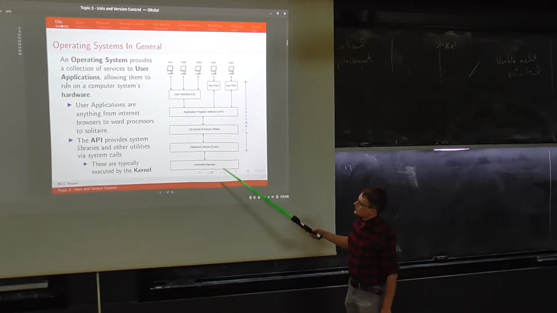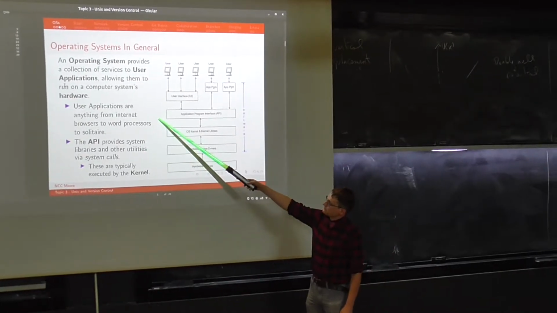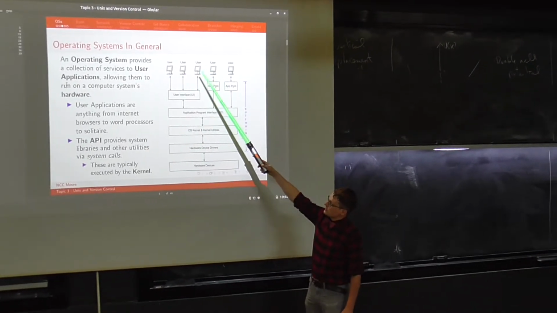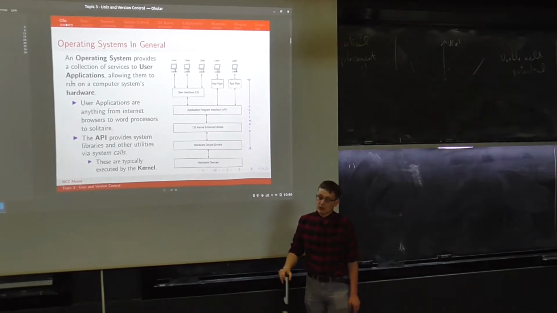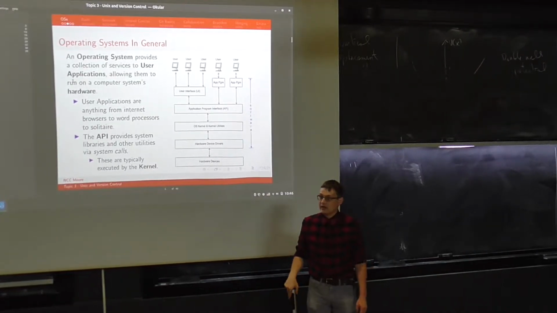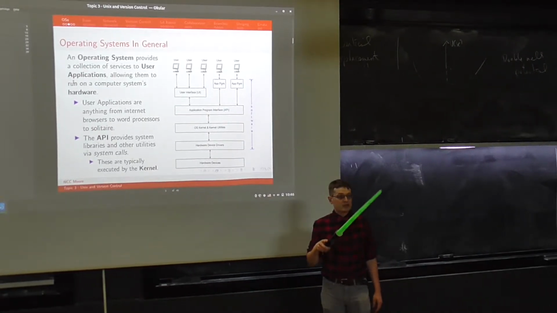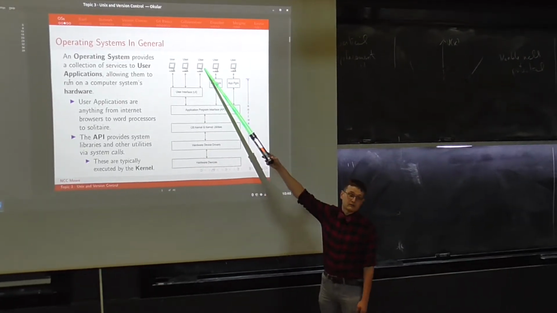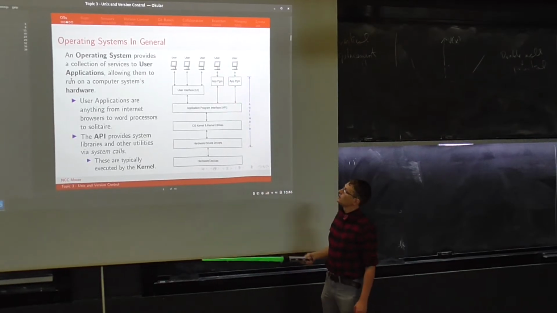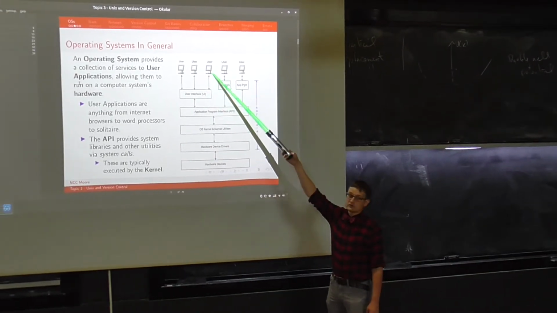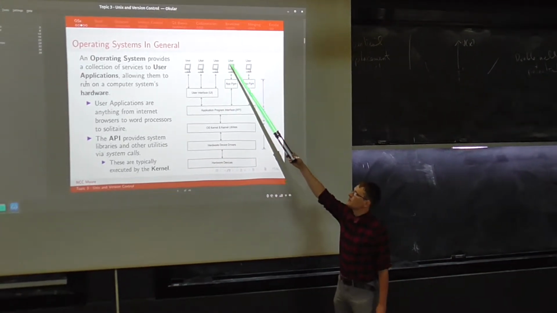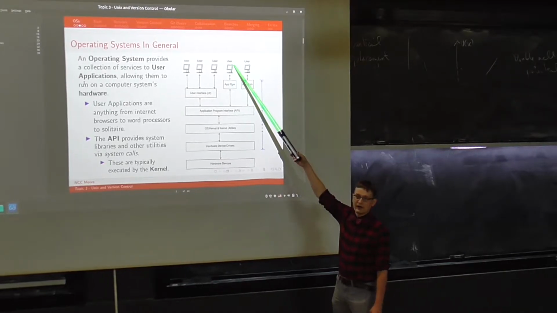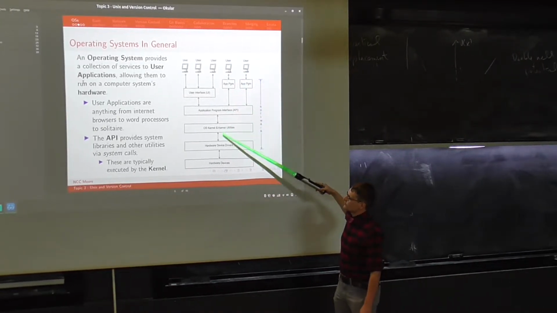Anyway, so yes, the user applications are anything from internet browsers to word processors to solitaire. Your C programs that you're writing in the course of this course count as user programs, right? If you write very, very good user programs, someday you may be invited to write programs for things further down the line.